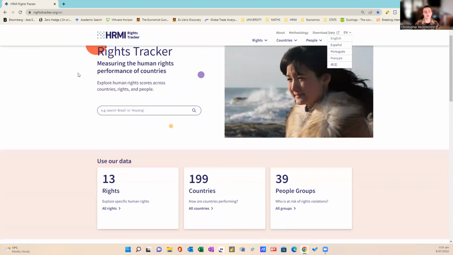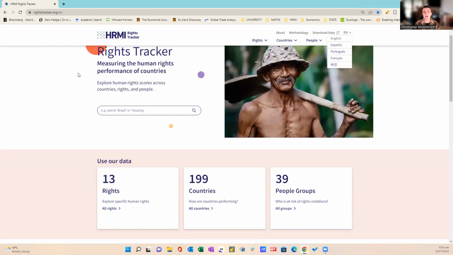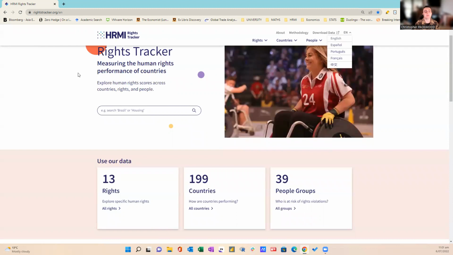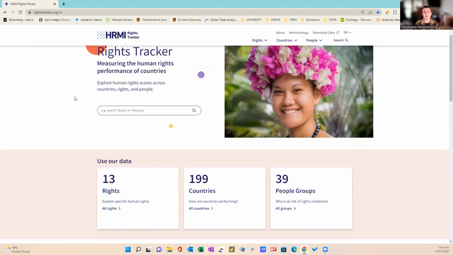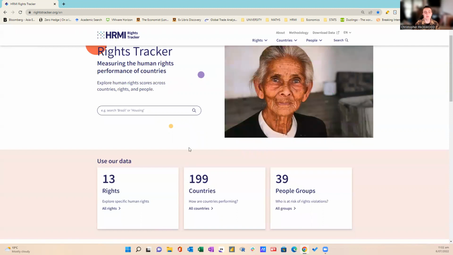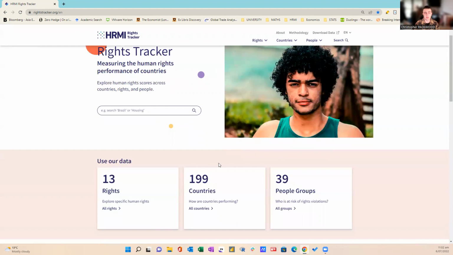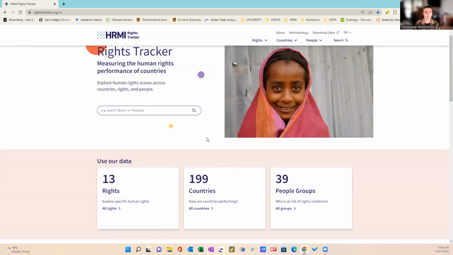Currently, we measure across 13 rights, which we divide up into 3 groups. The quality of life rights, which is made up of 5 economic and social rights. Then, of course, we have our 5 civil and political rights, which comprise the safety from the state rights. And then finally, the empowerment rights, which are made up of 3 civil and political rights. Currently, for the data that we have now, we have 199 countries that we have complete data for, as well as 39 people groups that we look at for at risk of right violation.